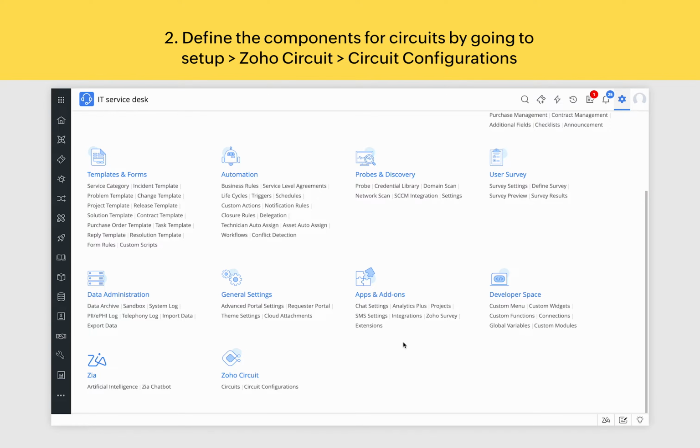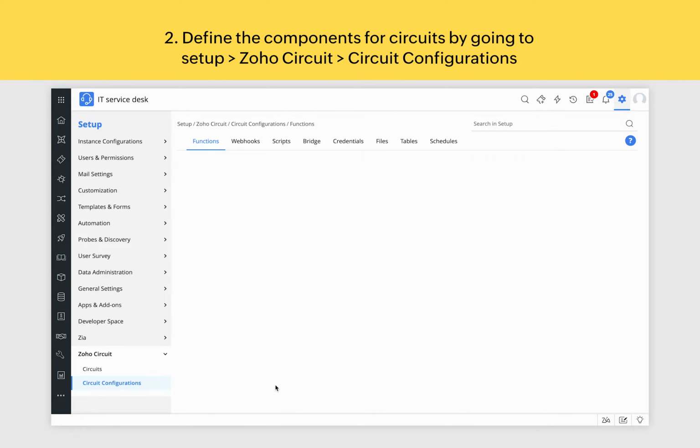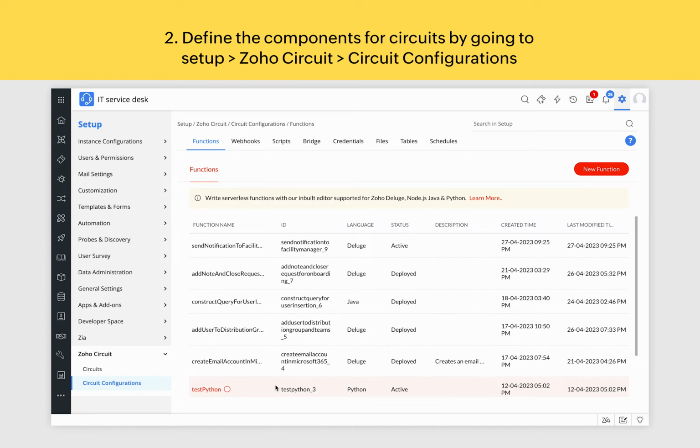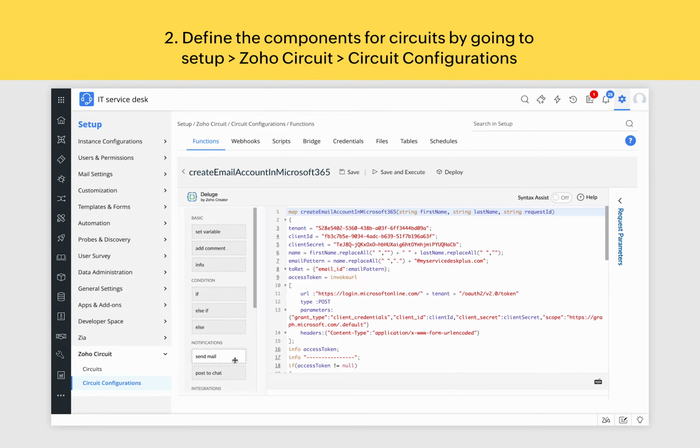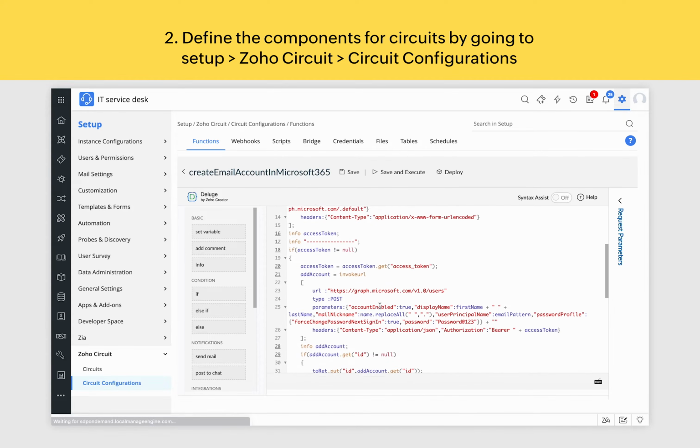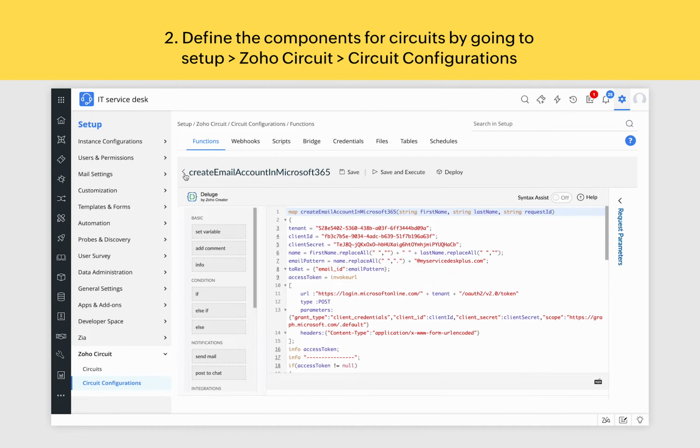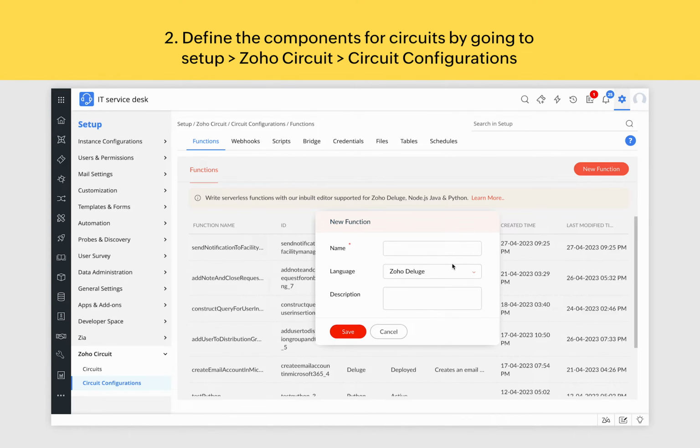Before you go ahead and build your own circuit, you can predefine some configurations under the Circuit Configurations page. Go to Setup, Zoho Circuit, and click on Circuit Configurations. You can predefine configurations like functions, where you can define programming scripts that can perform a set of operations. This can be written in Python, Node.js, Java, or Zoho's own Deluge.